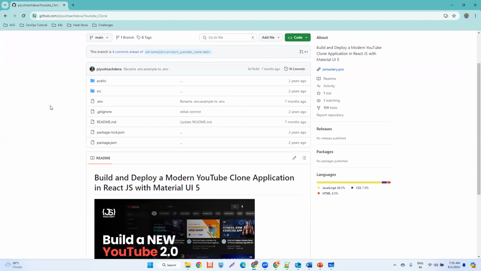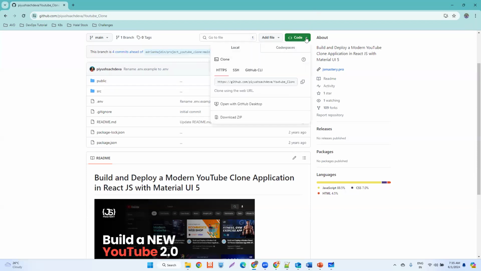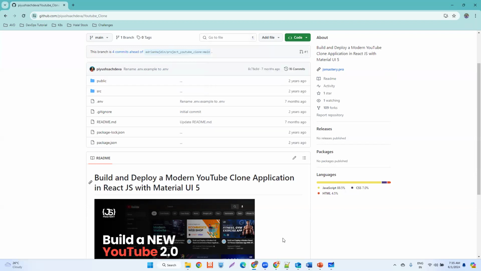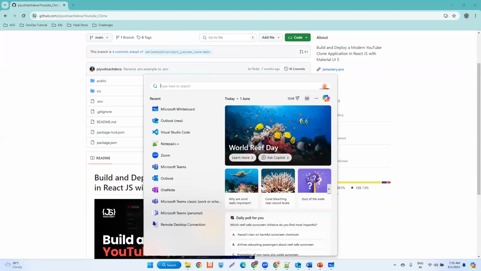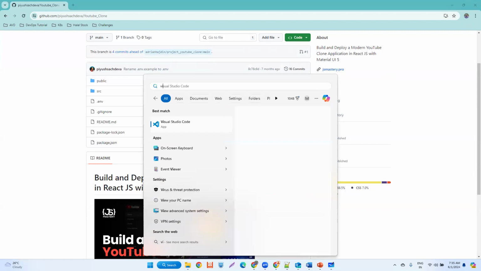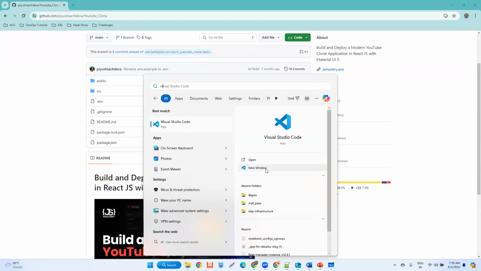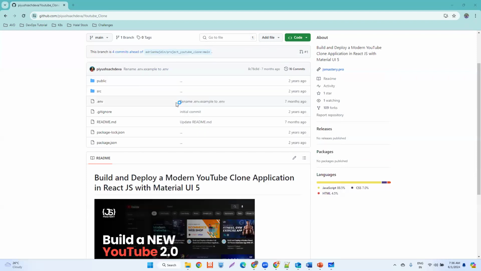So basically, what we are doing is we are going to code and then we will clone this. Clone means we will clone it to our local repo. So we can open any editor, but I am going with Visual Studio Code.